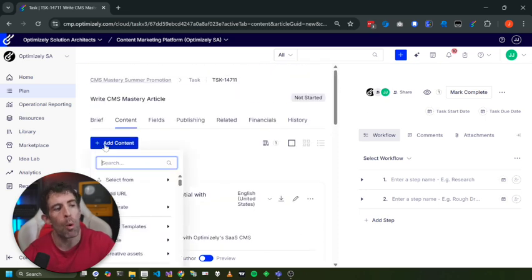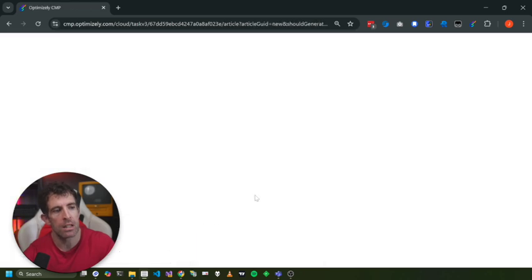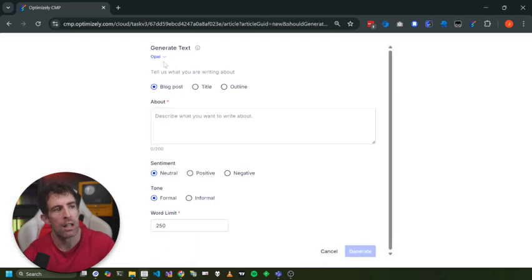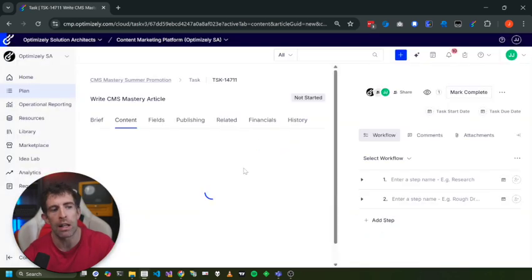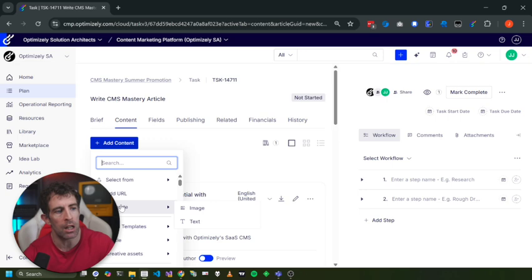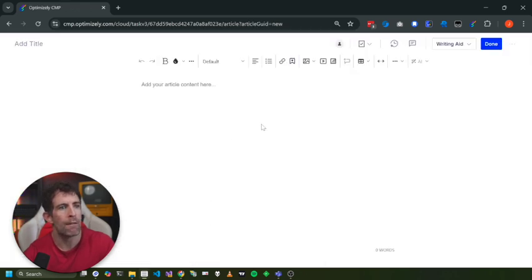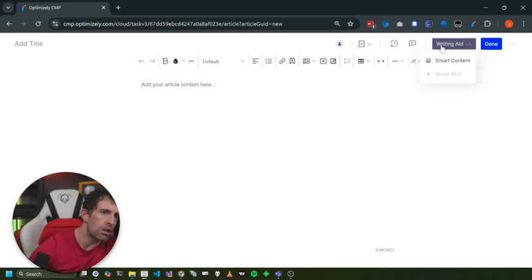Now, this is basically one way of generating content. We could also just click on this button here, click on text, and from here we can use the writing aid. So again, we can say, I want to generate a title based on a different brief, and we can do things like a blog post, a title. We can define sentiment. So we can say, is it positive, negative? We can do tone, word limits, all that kind of great stuff. Now, this is definitely one way to create content. The way that I prefer is we go here, we go create article from the text editor. And then from the text editor, we've got the ability of using the writing aid.